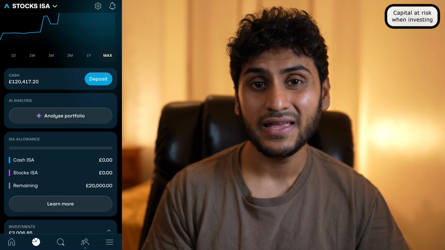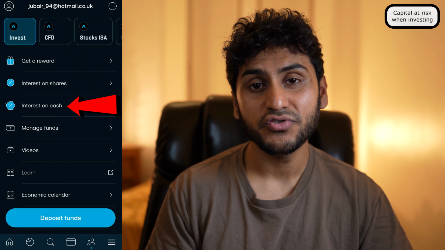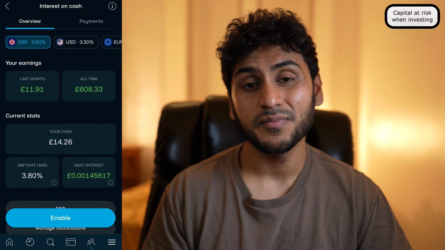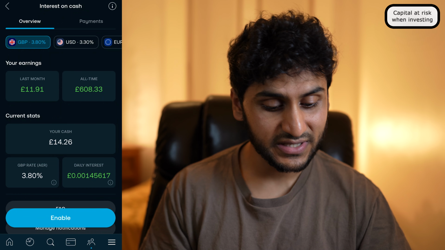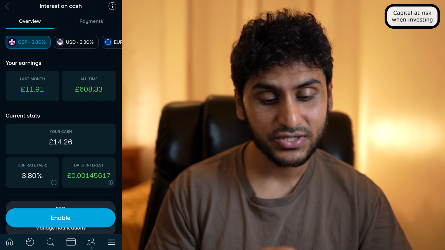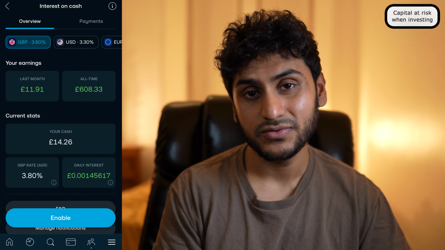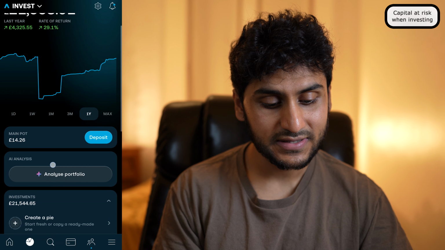There is a way of checking the total amount of cash you have irrespective of pending orders. In order to do that, all you have to do is press the three horizontal line menu over here. And then when it says interest on cash, just press that. Now it doesn't matter if you have interest enabled or disabled. I have mine disabled. As you can see, it says enable here, but you can still see how much cash you have in total. This is back to my Trading 212 Invest account. I have £14.26. Now, as you can see in my main pot here, it says £14.26. Any pending orders, like I said, will be taken away from the main pot.